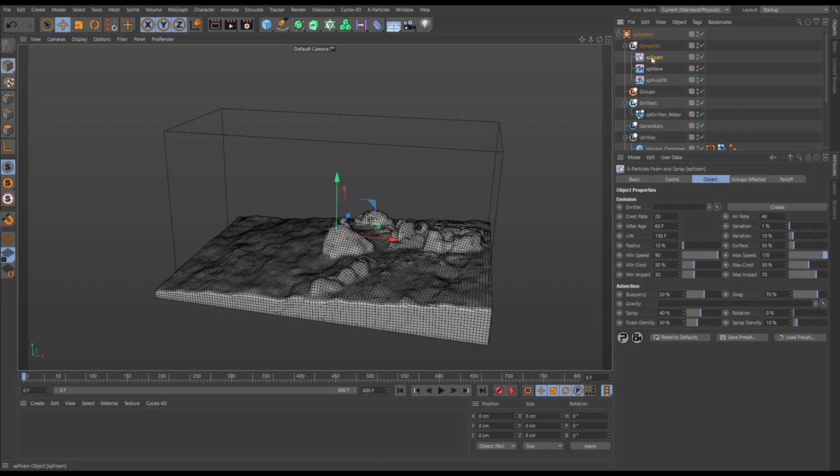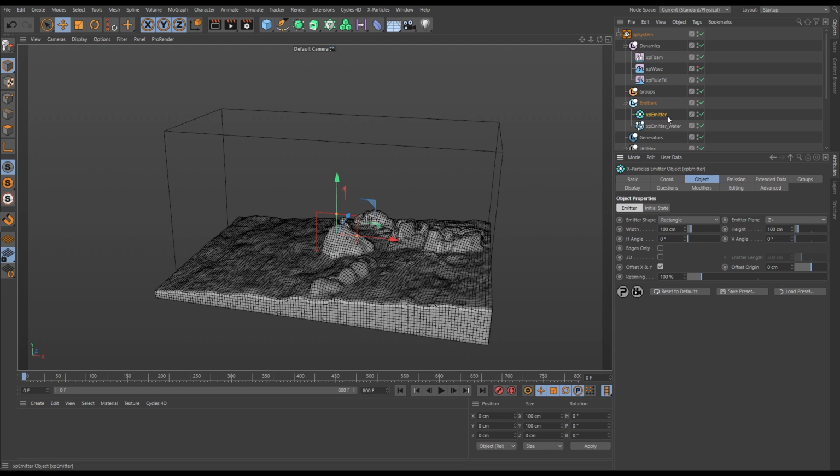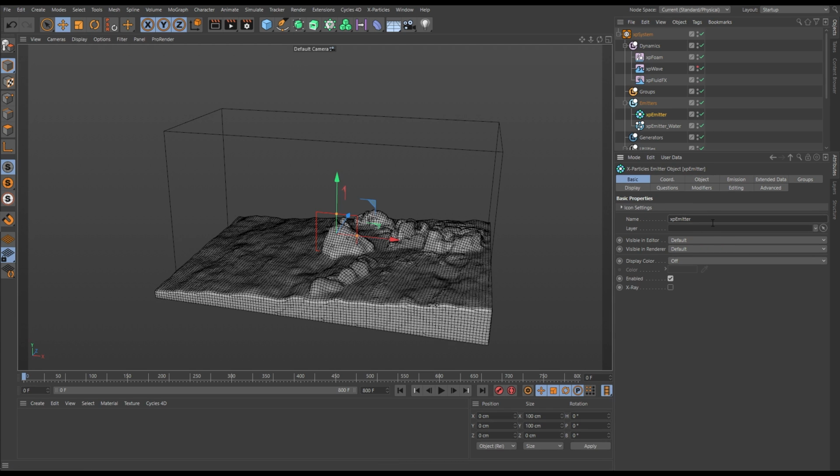So if we have a look in our xpFoam object, you can see it needs its own emitter because it's going to be creating new particles. So what we can do, you can drag in an emitter into this window, but it's easier just to hit create. So if we click on that, it automatically brings in a new emitter into our scene. So let's just rename that and call that emitter foam.